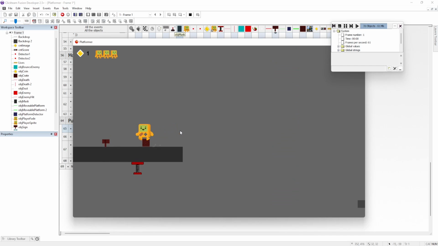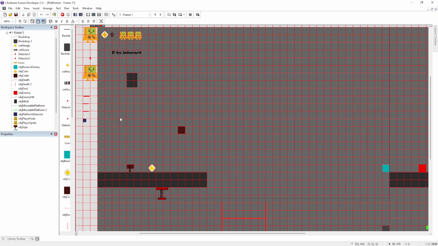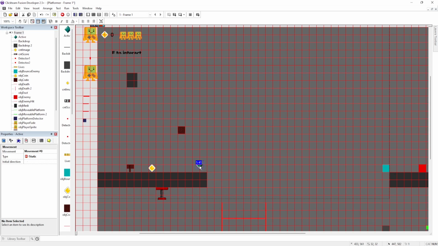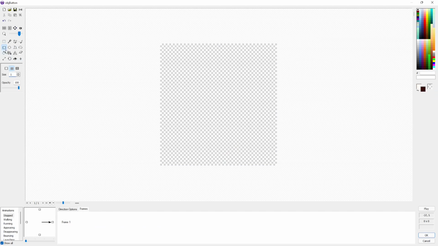Okay. All right, so I'm liking that. Now let's come into our frame editor and we're going to add another active. And this one we're going to call obj button. Double click to edit it, select it all, delete it. And I'm going to choose a box. I'm just going to do a basic little button here.